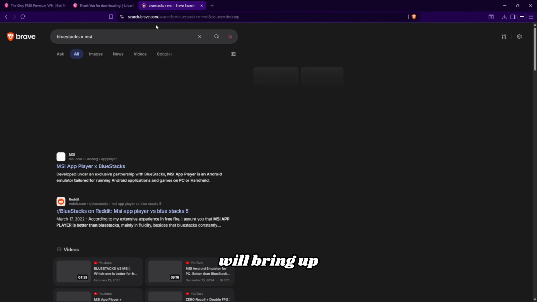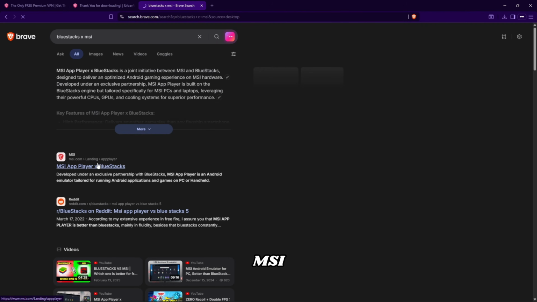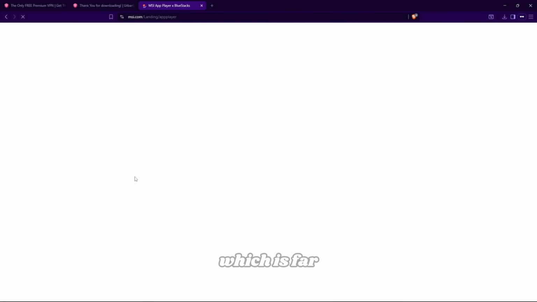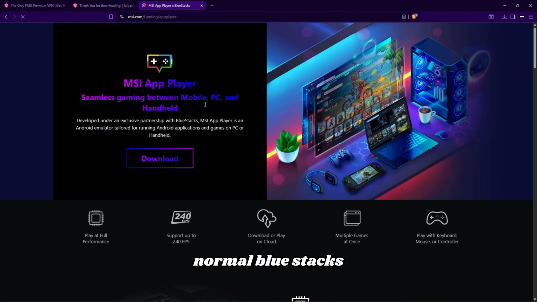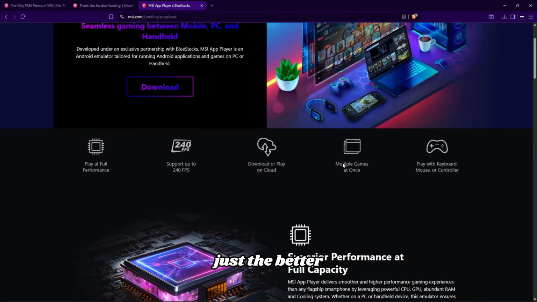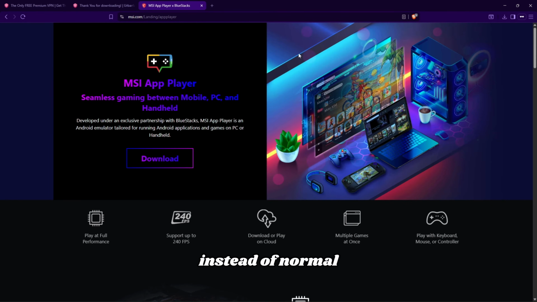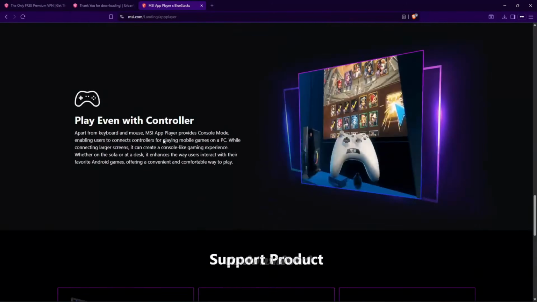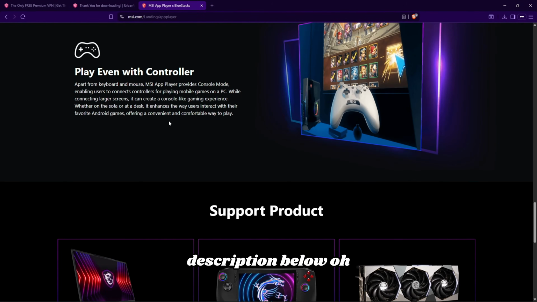and then that will bring up the BlueStacks and MSI App Player crossover, which is far better than the normal BlueStacks. I did showcase this in my previous video with TLS Soccer running on my PC, and this is just the better thing to run instead of normal BlueStacks. So make sure to download this. Link will be in the description below.